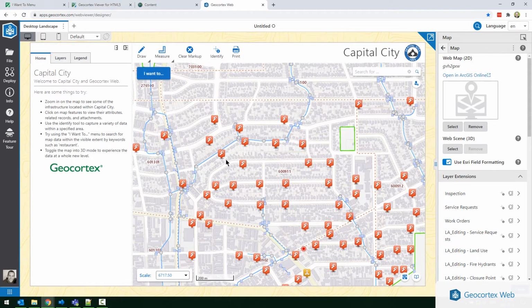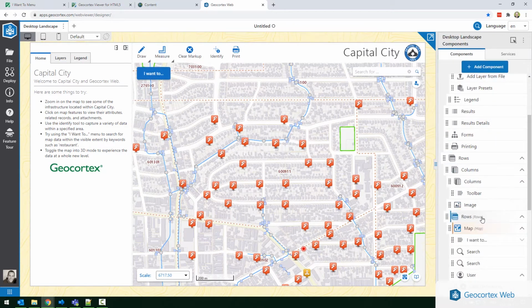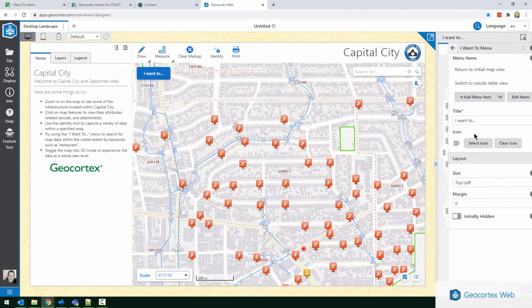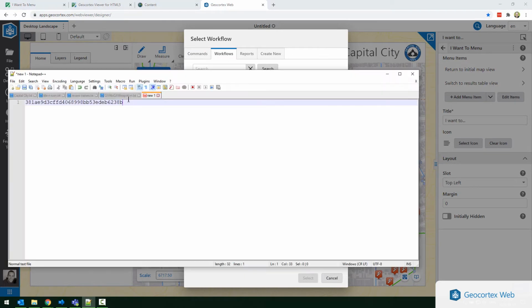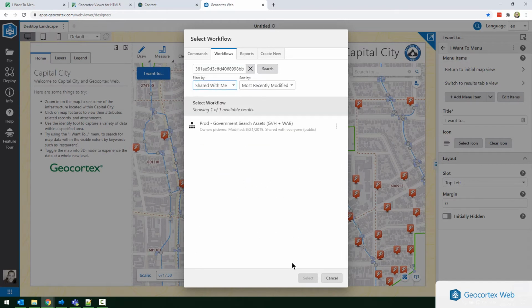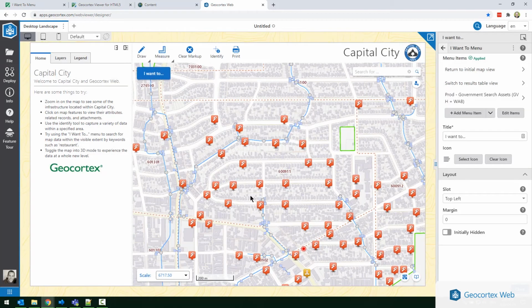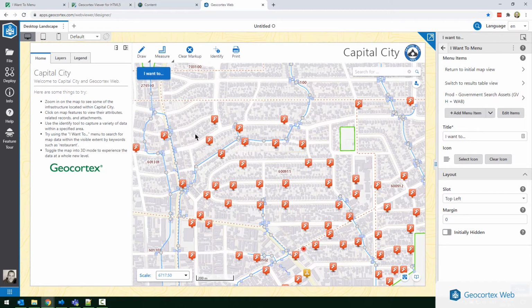Furthermore, as I begin to look at this application, I can do things like add that workflow into my I Want To menu. So let's go ahead and perform that action. We're going to go to workflows. I'm going to go get my handy dandy ID that I stashed away for safekeeping. I'm going to search for that. You can see it's done by someone within our organization. I'm going to save that, and I can actually run that already in my live preview.